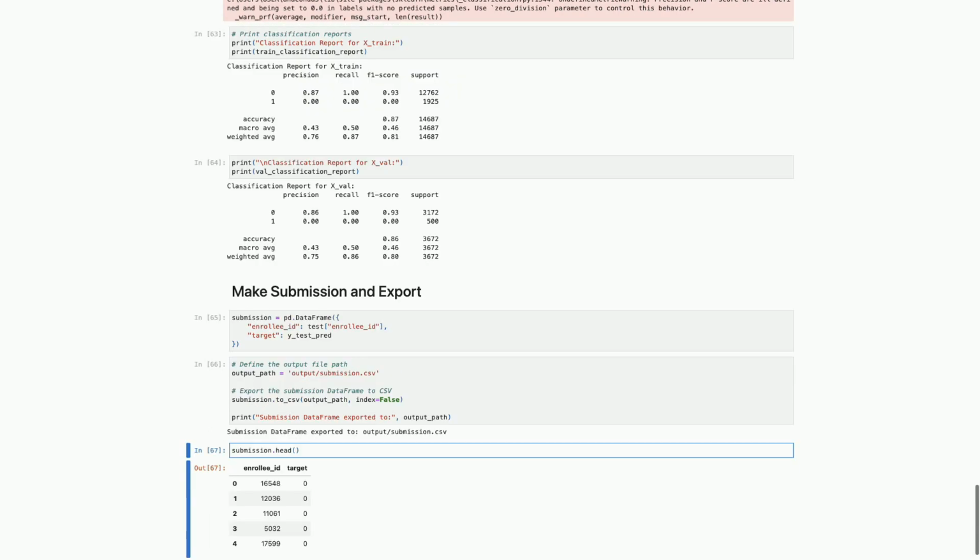In this code cell, we are using the head method to display the first few rows of the submission data frame. The output shows the enrollee_id values from the test dataset and the corresponding predicted values for each enrollee_id. This is a quick way to check that the data frame has been created correctly and that the predicted values are in the expected format. Overall, the goal of this code cell is to display the first few rows of the submission data frame for verification purposes.